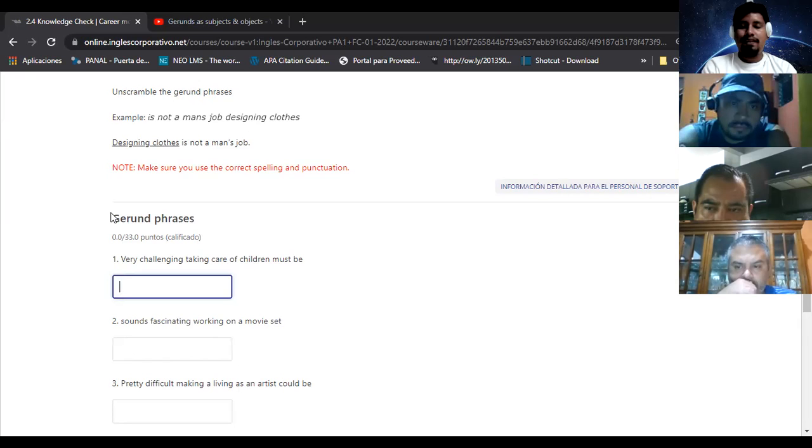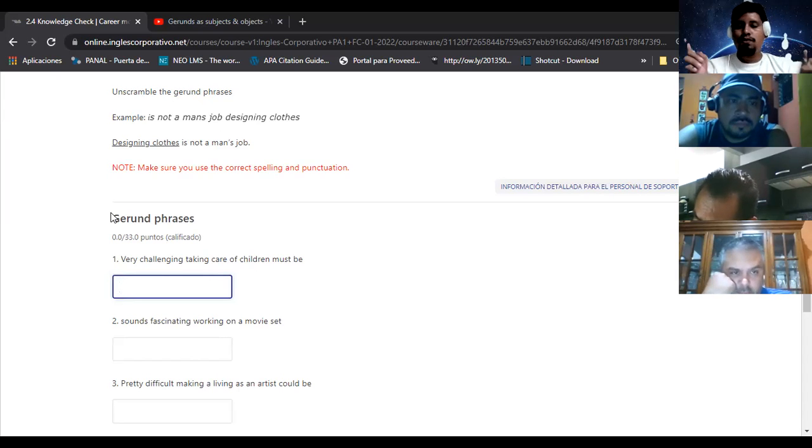For instance, in exercise number one, it says, "very challenging taking care of children must be." What do you think could be the object or the subject of the sentence? Okay, taking care of children must be very challenging. The sentence makes sense in that way, right? Taking care of children must be very challenging. Exactly, try to do it in that way. What we need to do is just to unscramble, just to try to give an order to those words.